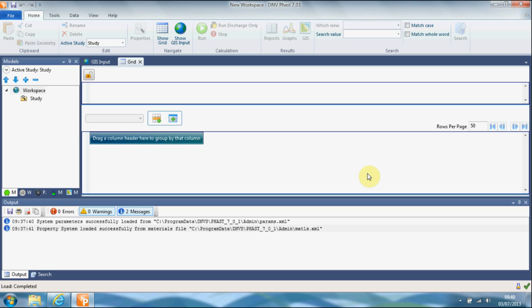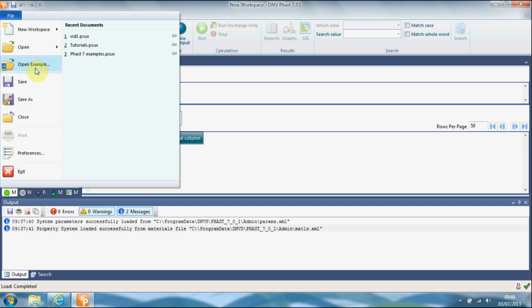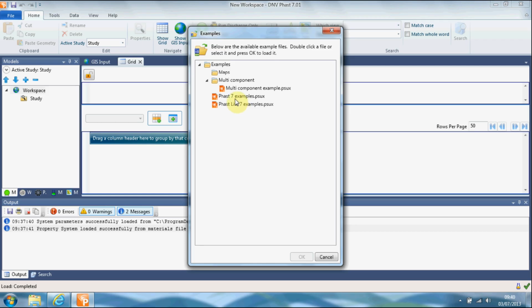When you start the program, you do not have to take any specific actions to start a new analysis, as the program always starts with a new blank analysis already open. You can explore the features of the program using the blank workspace, as all the features will be displayed, but this tutorial uses one of the example files installed with the program to give a quick introduction to the terminology and approaches used. So to open the file, from the File drop-down menu, choose the option to Open Example, and then open the Phast 7 example file.